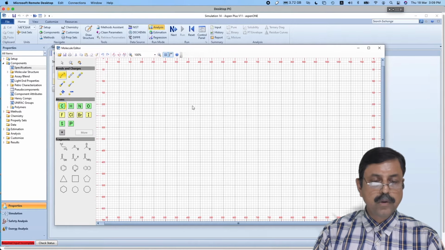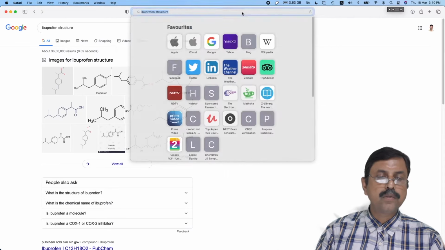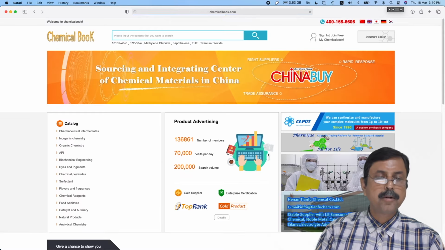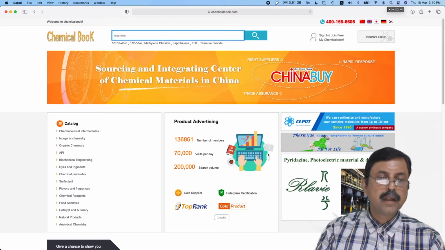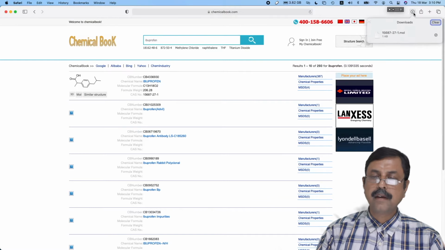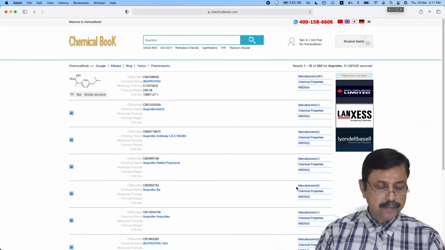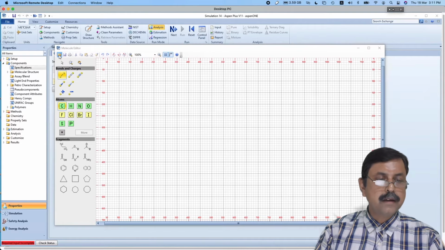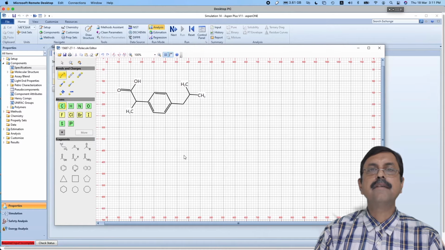So for that, we will go to internet once again and look for, there is a website called Chemical Book. You can even directly go to that website, Chemical Book. So it is chemicalbook.com. Here you can search for the structure ibuprofen, and here you have the structure in .mol file which you can download, and you can see this file has been downloaded. It's a .mol file, so it contains the molecular structure of ibuprofen. So it is available. Now go back and just open that particular structure, bring it over here, and this is available with you.